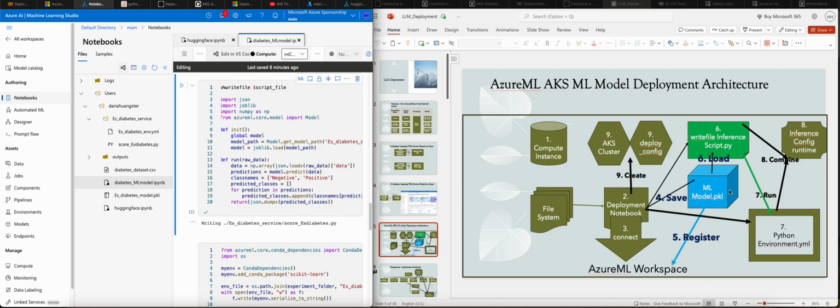Okay, so after you register this model to the Azure Machine Learning Workspace, the next step is that you can use the model to run an inference service. But before that, basically, you are running this Python file, right?